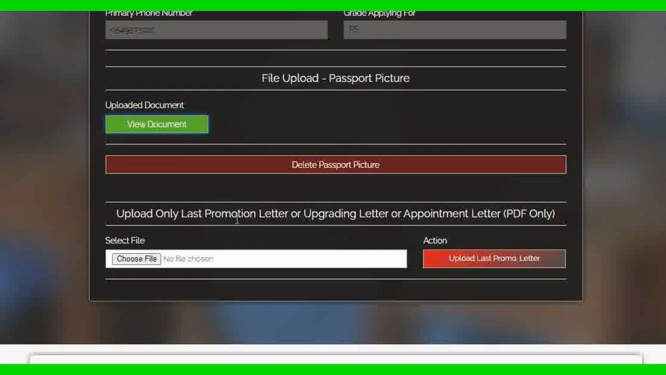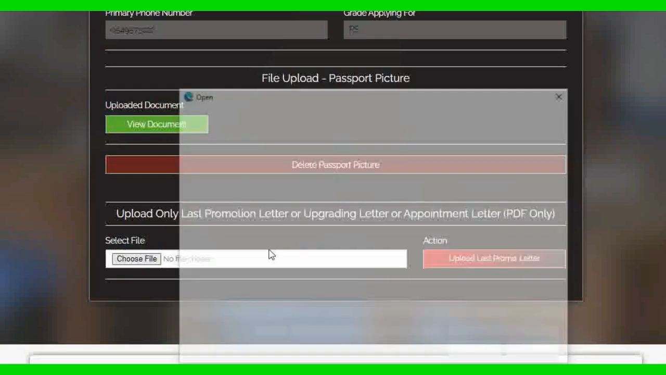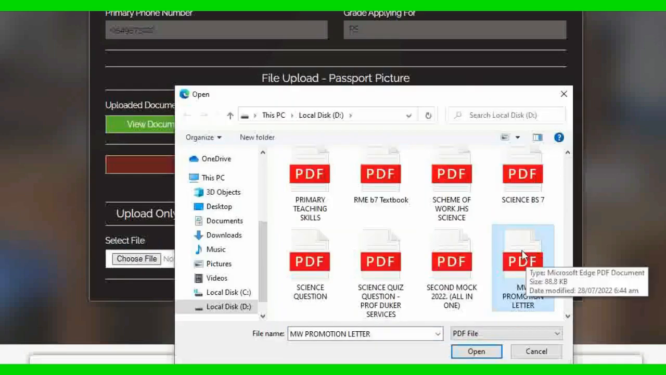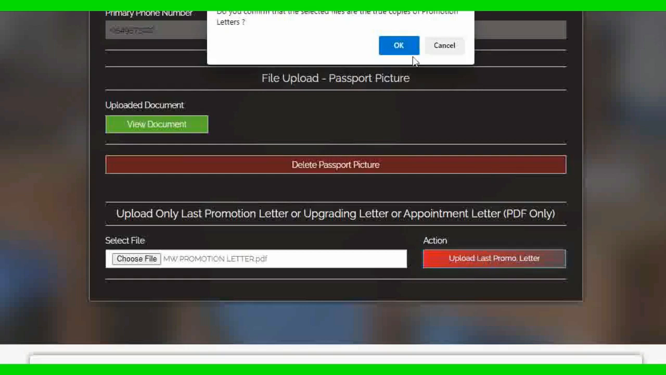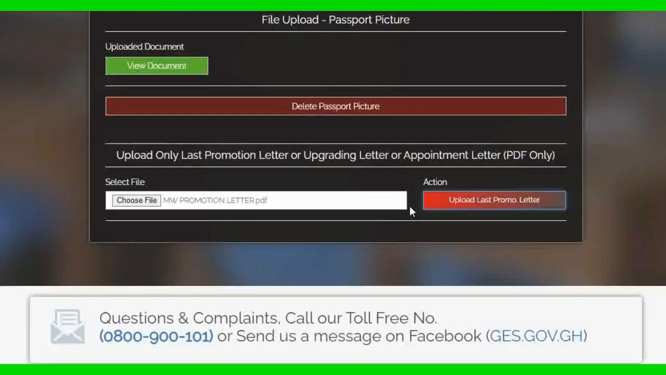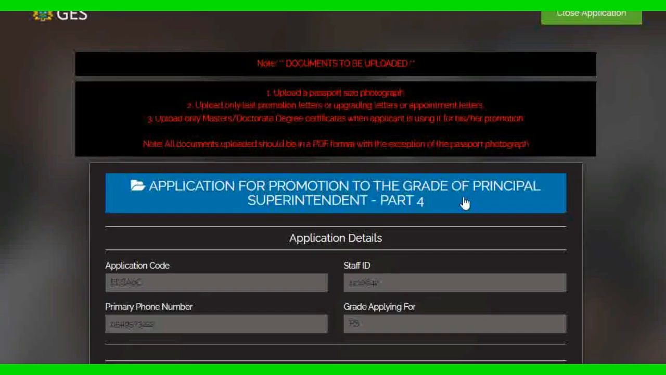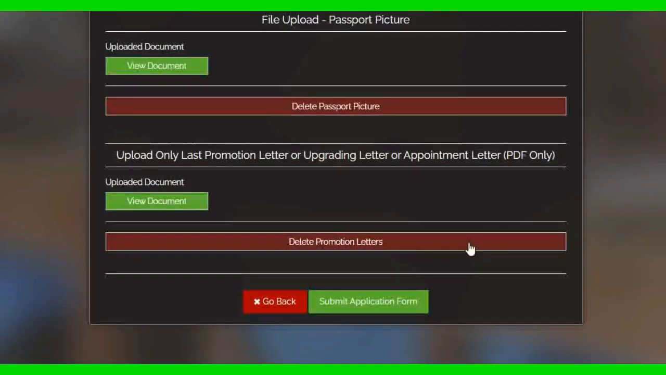Then upload only last promotion letter or upgrading letter or appointment letter. So I'll click on this one and say that only PDFs. So I have my promotion letter, Matthew Wisdom promotion letter. Then I'll click on upload last promotion letter. Then you click on submit application form for your application to be submitted.